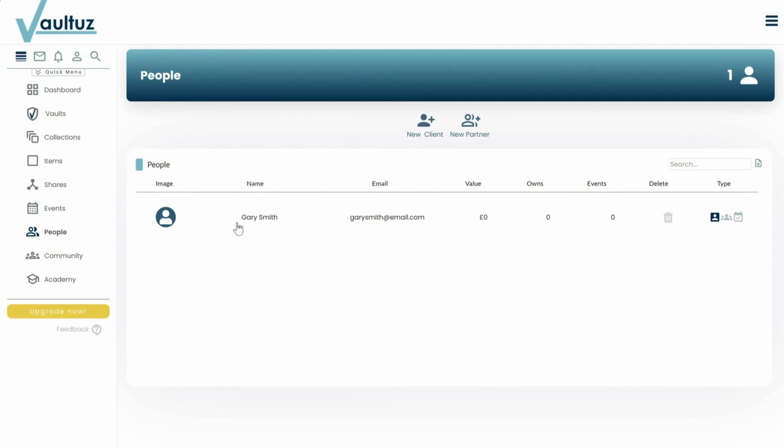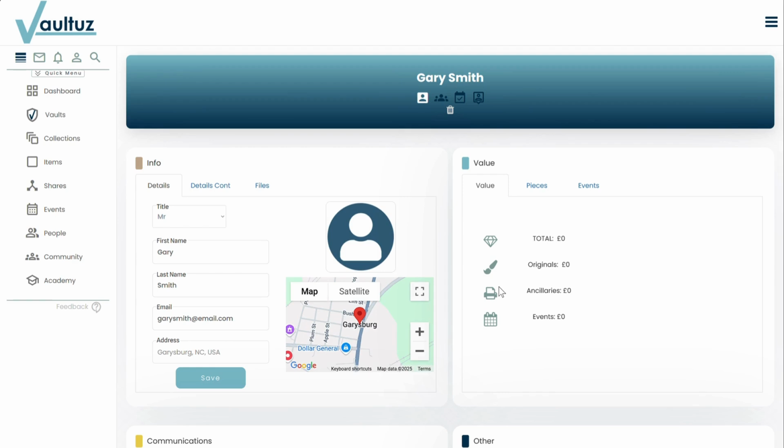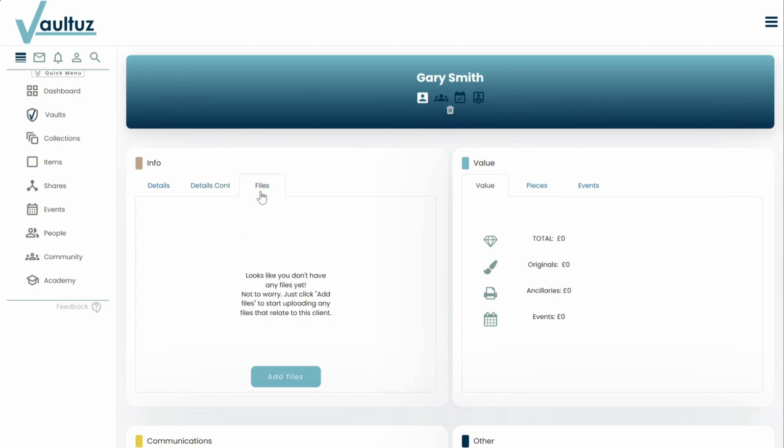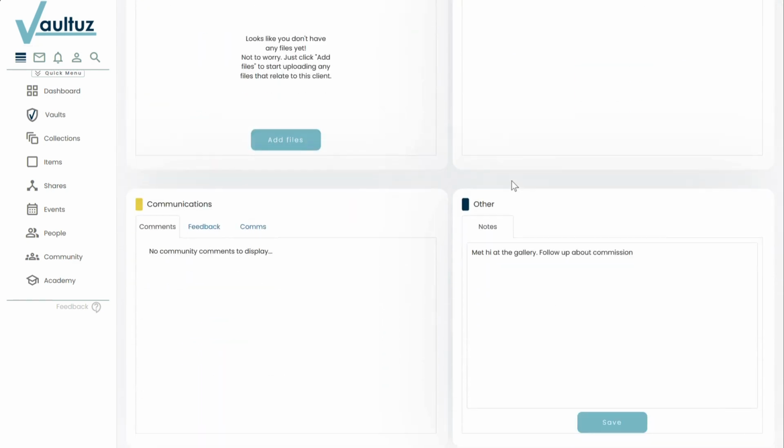If we select this new person, we can see all the additional details that we can collect around them. You can add a photo, change their name, add additional details. There's also the ability to add in files based on this person. The value widget shows how much this customer or client is worth to you, what kind of originals they bought, ancillaries, the pieces they have, and the events that they're attendees of. In the communications pane, you can see the feedback and comments that they've left you on your particular items.